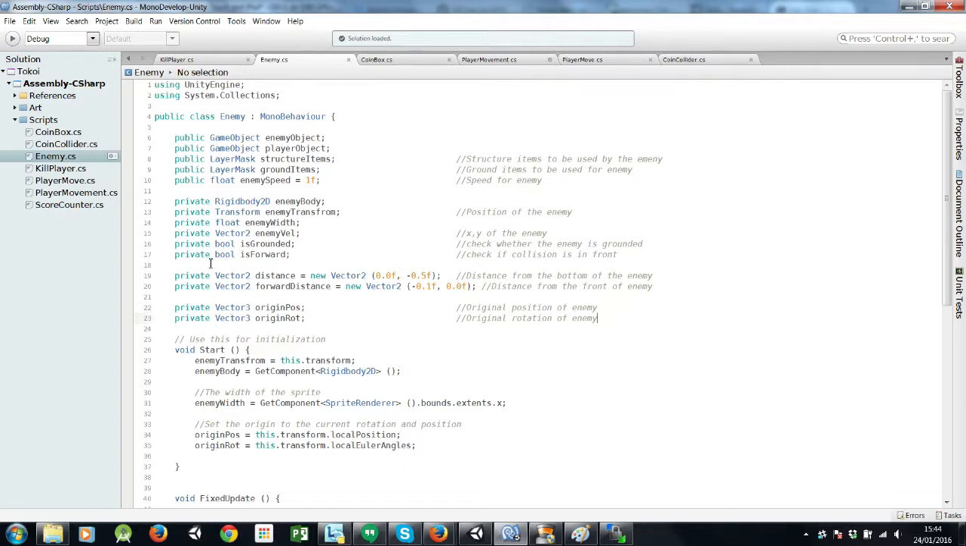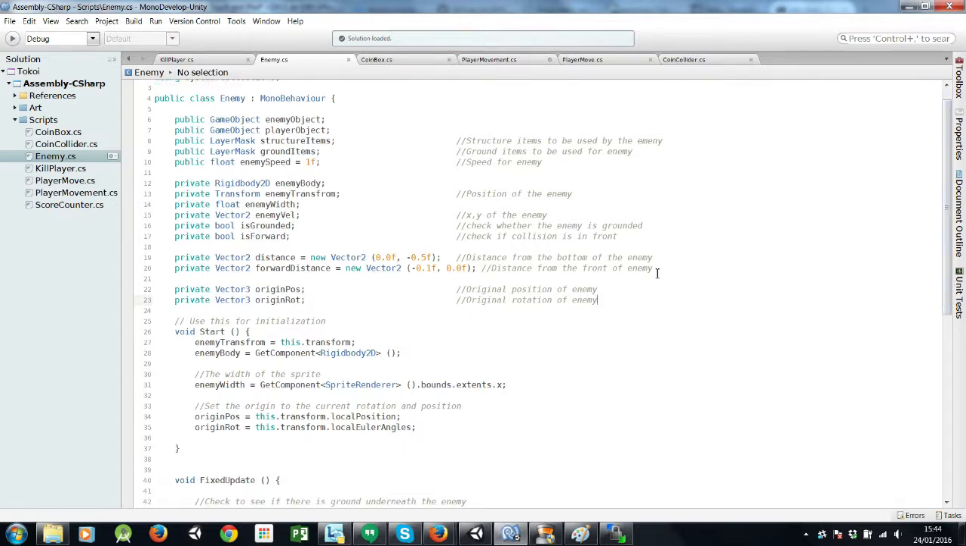Now we've created some private variables to record those. So we have a vector 3 for the position and a vector 3 for the rotation. These will record the original position and rotation of our enemies, its original starting position. So we can place them anywhere we want on our game world, but we don't have to remember where they were, so we don't have to hard code them. We can get our enemy script to actually record those.